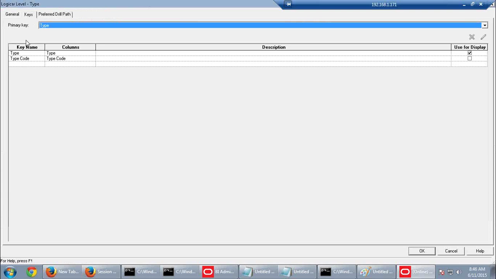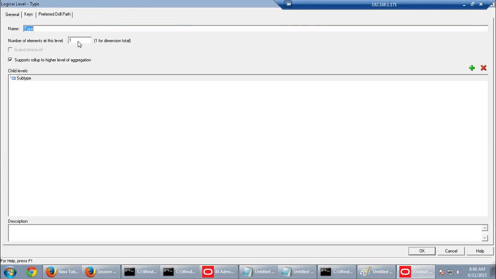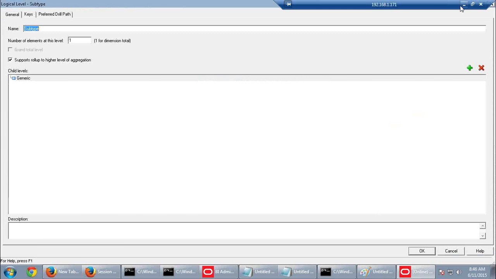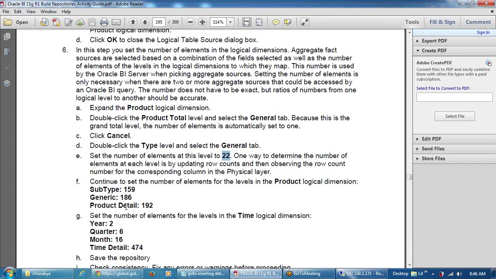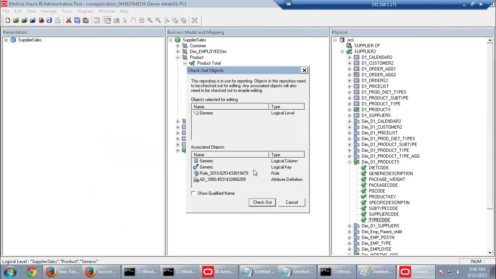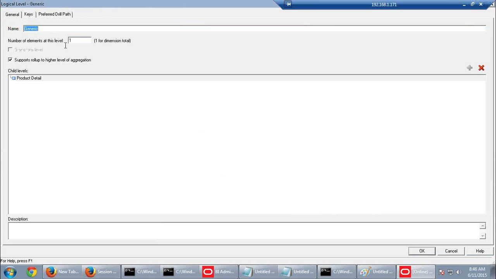Here just give 22. Now for subtype, I will take it from the PDF itself: 159 and 186. So for subtype 159, and for generic 186, right?